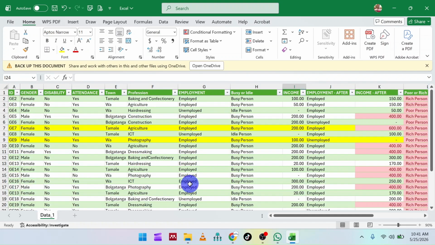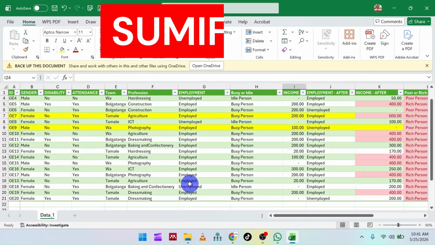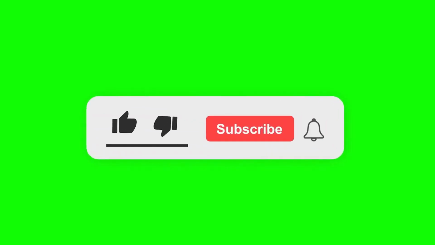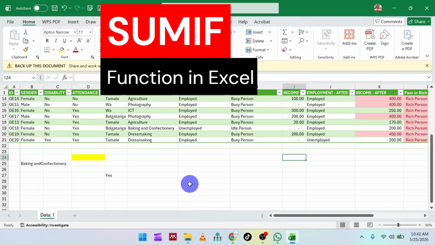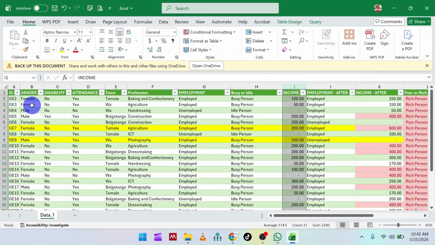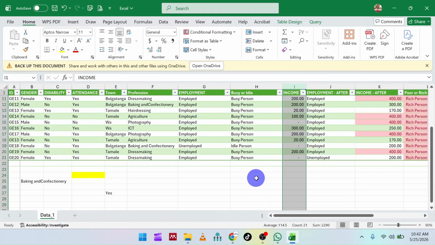The last powerful Excel function we'll be looking at is the SUMIF function. SUMIF function is used for group analysis. It is one of the most powerful Excel functions. So for instance, let's say we want to add up all the total of the female income. We want to add up the total of the female income. We'll use the SUMIF function.